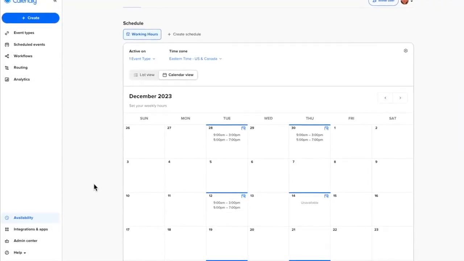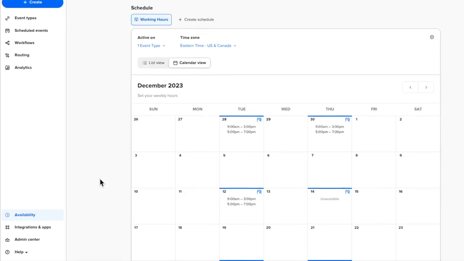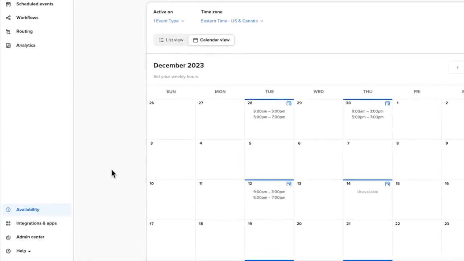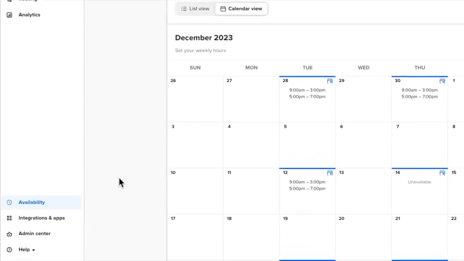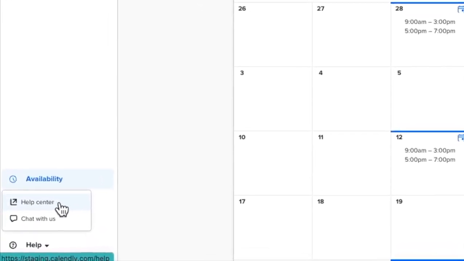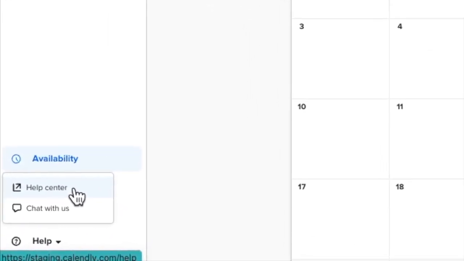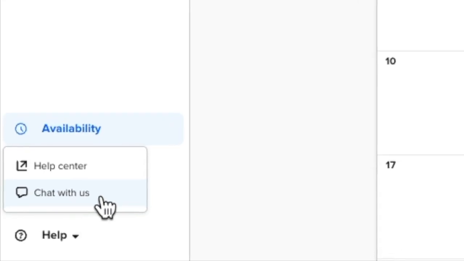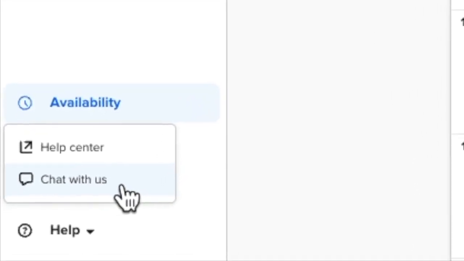For more information regarding Calendly schedules, date-specific hours, or other functionality within our Calendly application, please feel free to utilize the Calendly Help Center to review additional articles and video tutorials, or select the Chat with Us button for a member of our support team to assist you further.